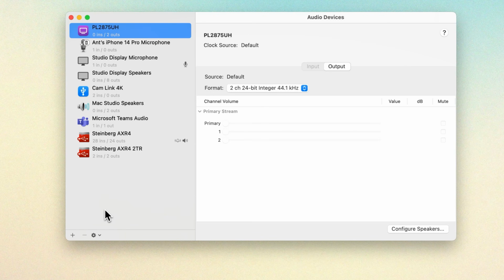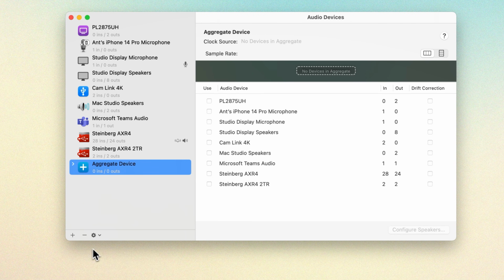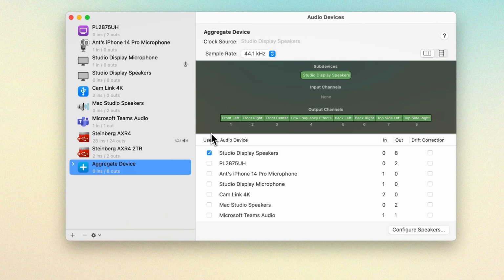You might find you need to follow these steps and create an aggregate device if you are having difficulty with an Apple Studio display. Again, choosing only the stereo outputs for the aggregate device.